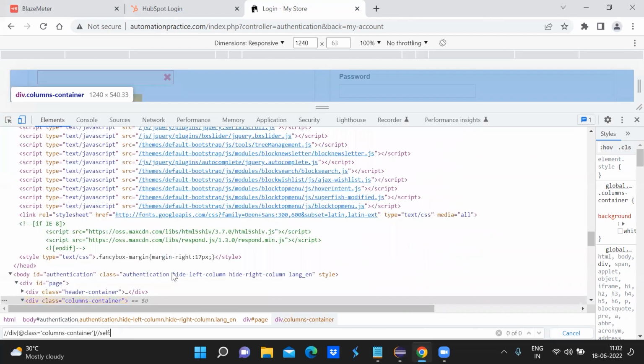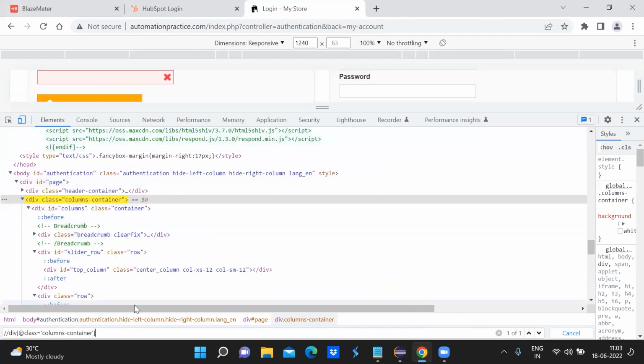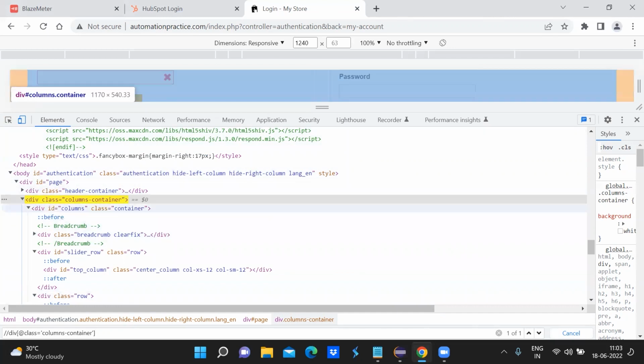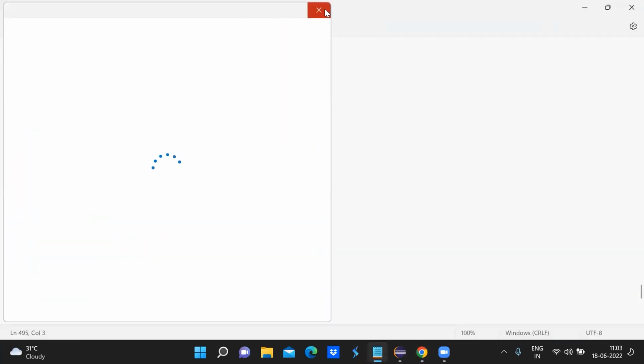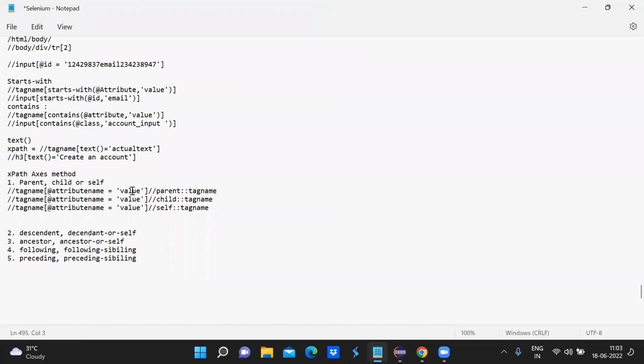Is it making sense, guys? Yeah. Tara, Naresh, are you getting it? What is the use of this parent and then child and self? Nitin, can you go to that example and tell what is parent and child?